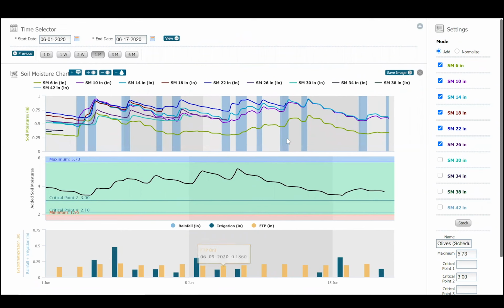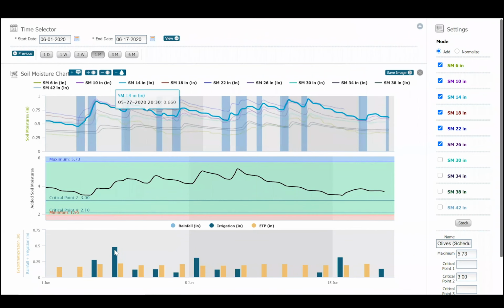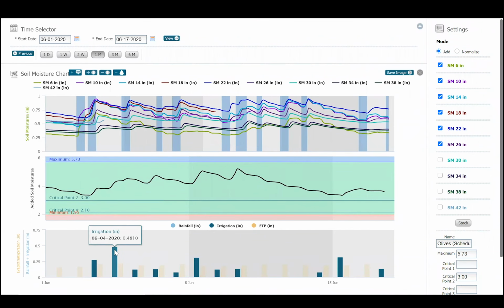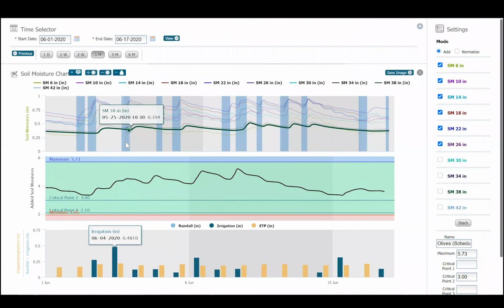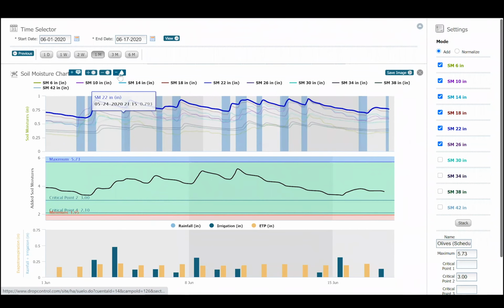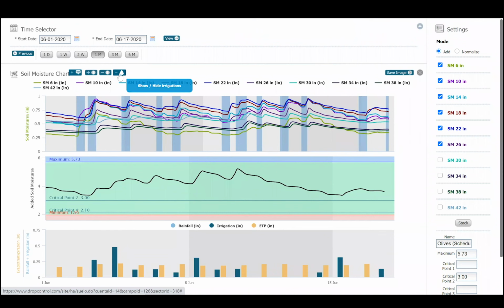There hasn't been any rainfall. But as Daryl was saying, you've got the blue bars. It's showing you the irrigation event. So down here, it's showing you how much it irrigated. Let's say in this case, it was 0.48 inches for this irrigation event. And right here, you've got the duration of the irrigation event. If you click here on this little drop, it will remove them from the graph if you don't want to see them. Or if you want more detail, you can click on the bar.